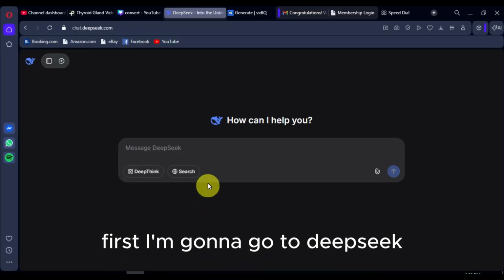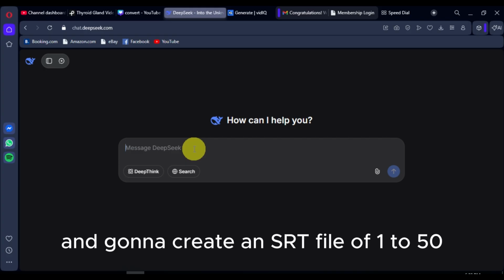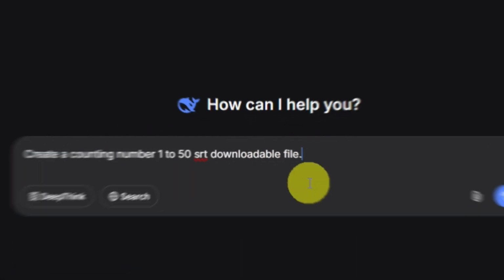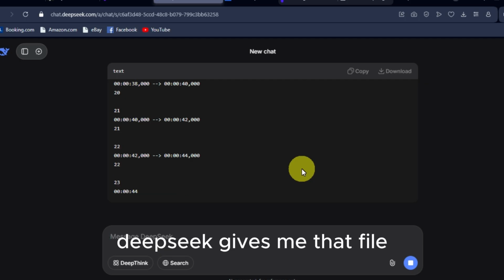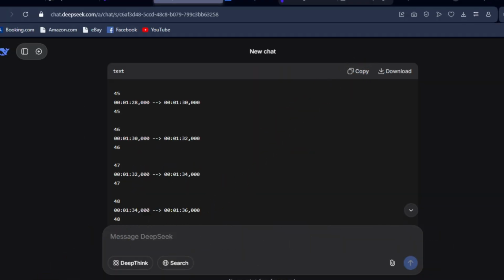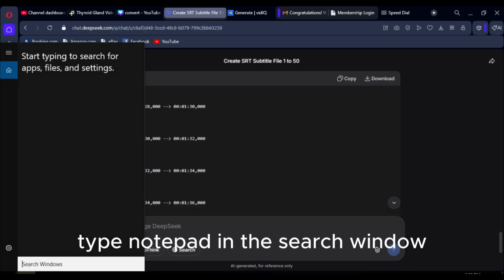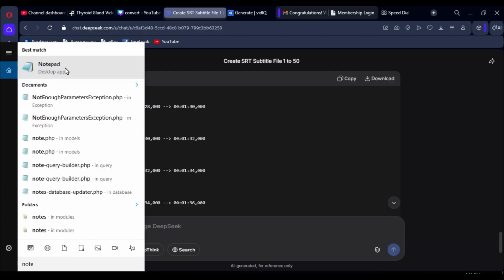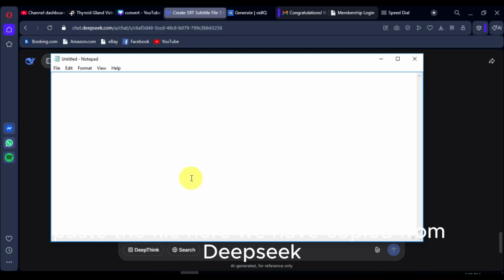First, I'm going to go to DeepSeek and going to create an SRT file of 1 to 50 counting numbers. DeepSeek gives me that file. I'm going to copy it and going to save it to Notepad as an SRT file. Type Notepad in the search window. Paste the file here we have copied from DeepSeek.